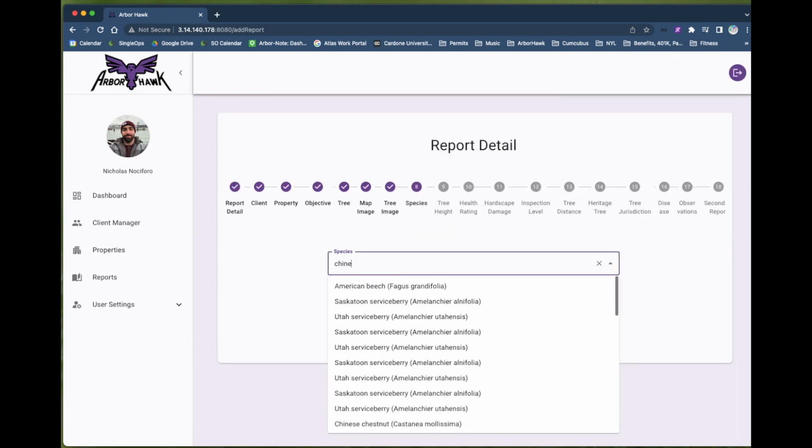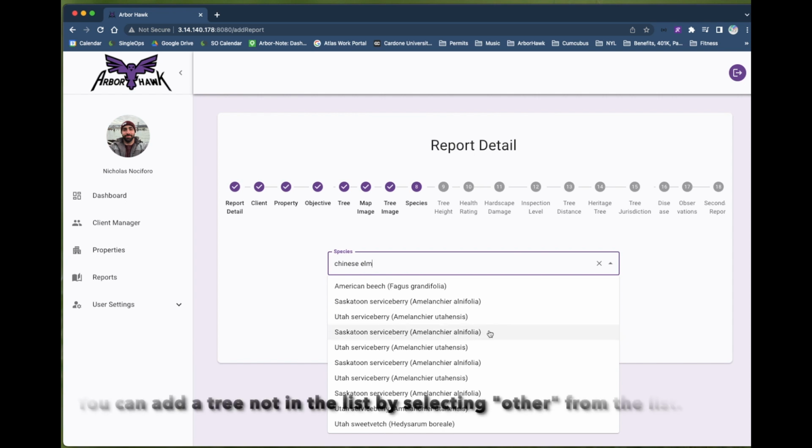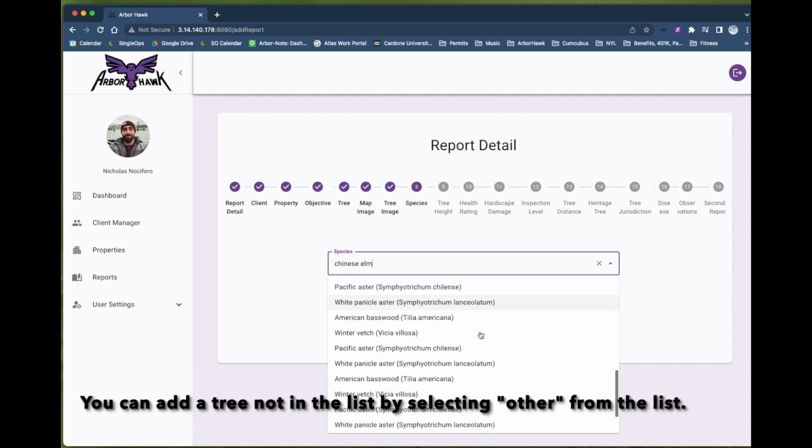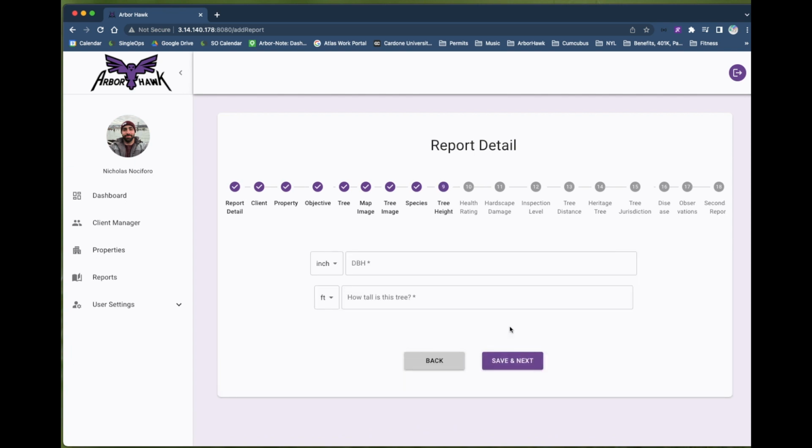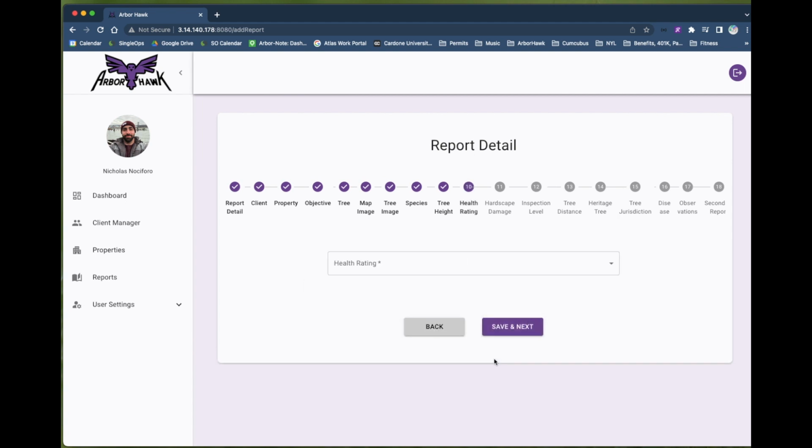Species, you'll type in the species. In the database, we have tons of elms, but we're looking for the Chinese elm, Ulmus parvifolia. Excellent. We'll type in the DBH in inches, as well as the height in feet. And you're able to toggle between centimeters and inches or feet and meters, depending on your preference.